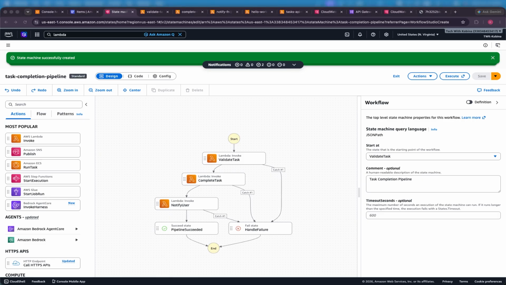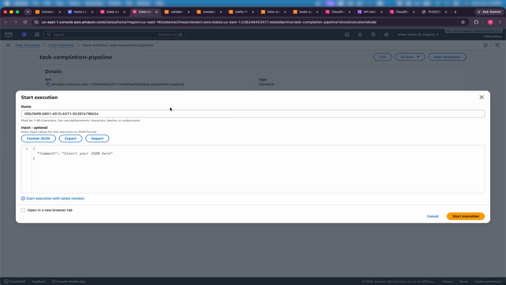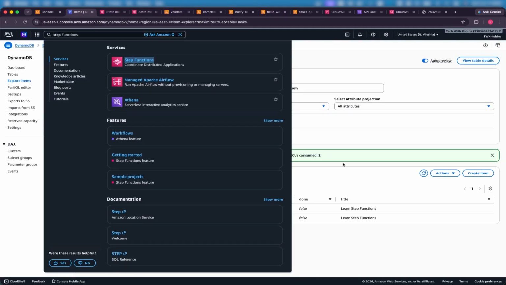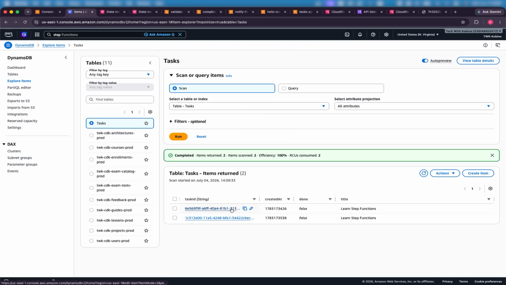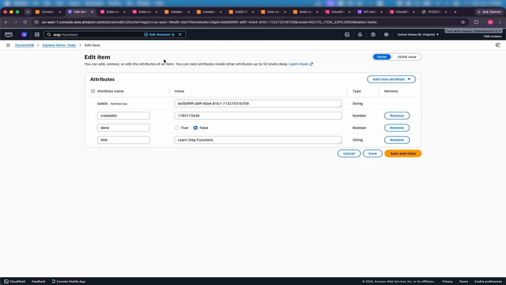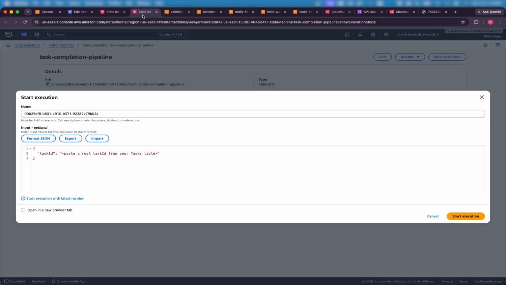So what I'm first going to do is to test it. To test it, it's very simple. I'll just come to execute, and then in here I'm going to pass an event, right? So I'm just going to paste an actual tax ID. So let me come to my database again. This is a very simple database with this table item. So you can just simulate this and create a database like this. Nothing fancy. Now on my state machine, I'm going to replace this with my actual tax ID. Then I'll start the execution.